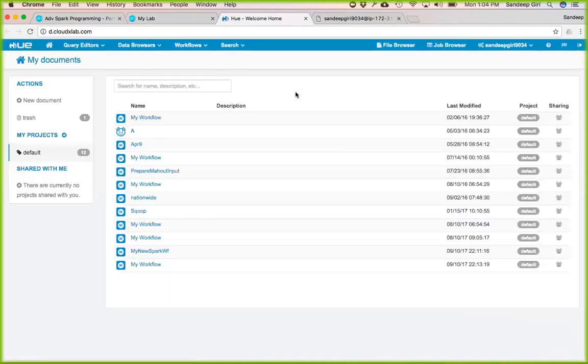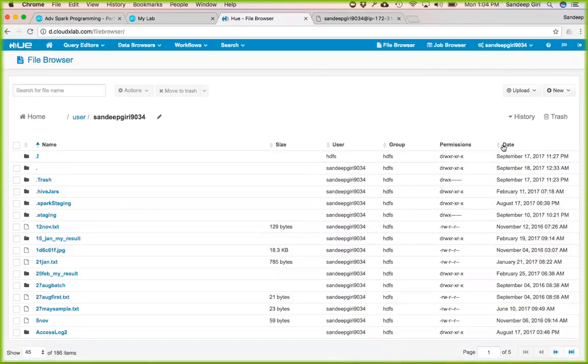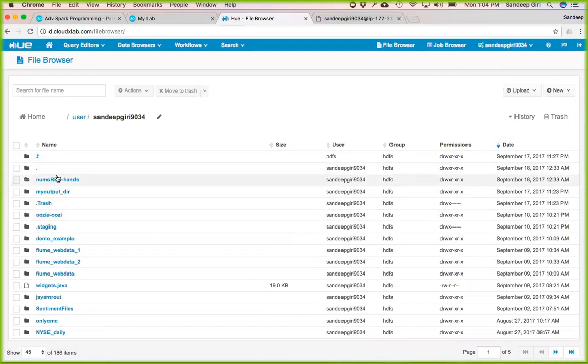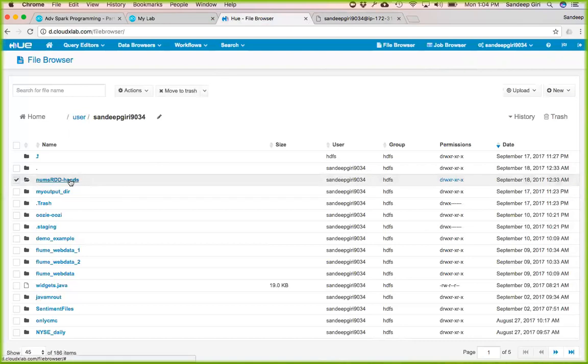Either from the console we could use hadoop fs -ls, or we could go to Hive and open the file browser and open that folder. If we sort by date in ascending or descending order, there will be a folder with the name that you provided in the argument. Here we provided this as argument, so it has created a folder with that name.